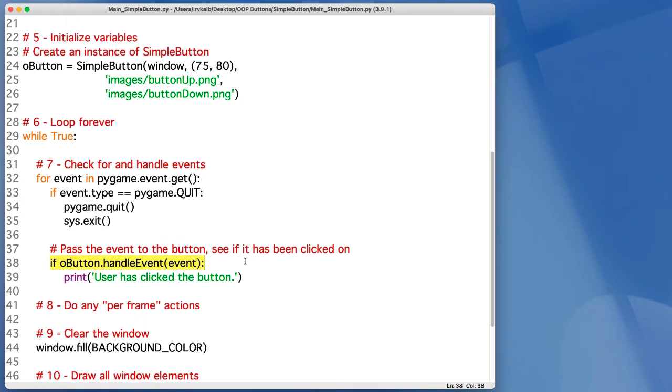This call results in a Boolean answer of true or false. True means that the button has been clicked on, and false for anything else. So most of the time we're going to get back a false. But if we get back a true, that means that the user has successfully completed a click on the button. And we can do whatever we want to. In this example, we're just going to print out some string to say that the user has clicked on the button. But you can do whatever you want to here, knowing that the button has been clicked on.